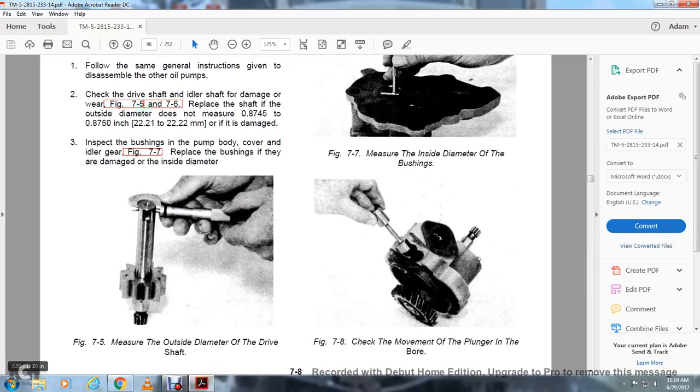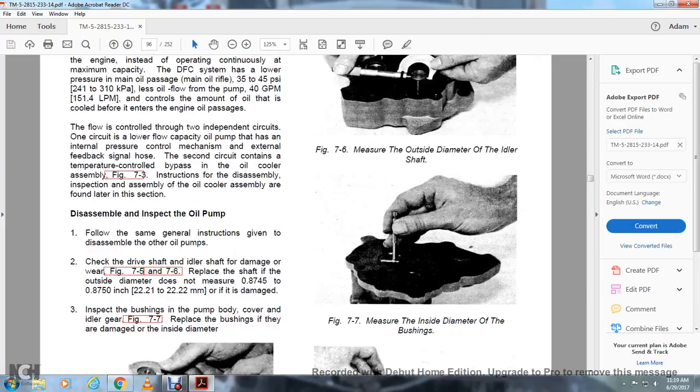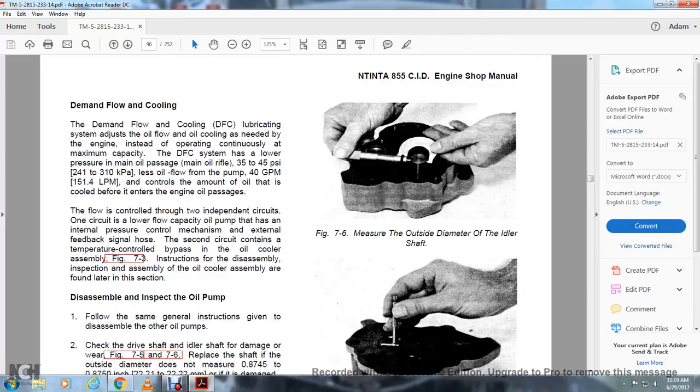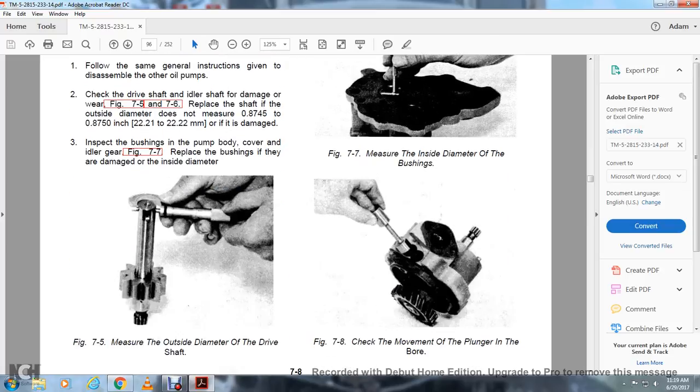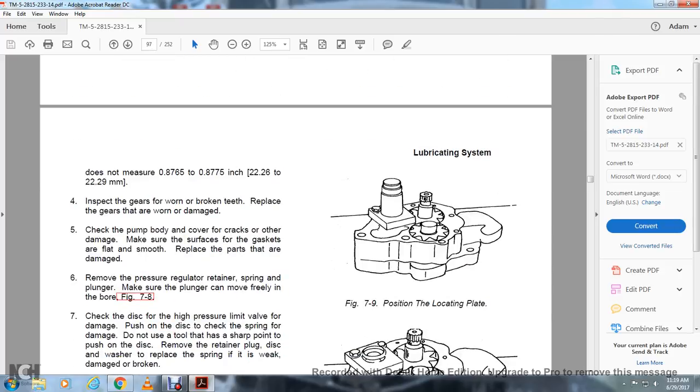Figure 7.5 shows measuring the outside diameter of the drive shaft. Figure 7.6 shows measuring the outside diameter of the idler shaft. Figure 7.7, measure the inside diameter of the bushing. Figure 7.8, check the movement of the plunger in the bore. Do not remove the measure for the 0.8765 or 0.8775 inches. Inspect the gear for broken teeth, and replace gears that are worn down.